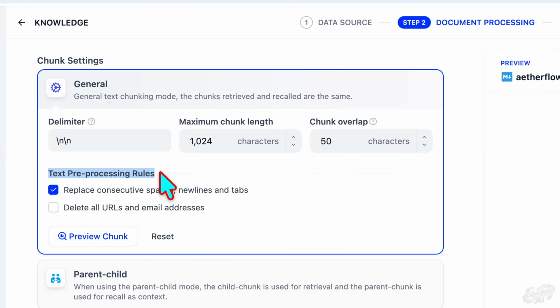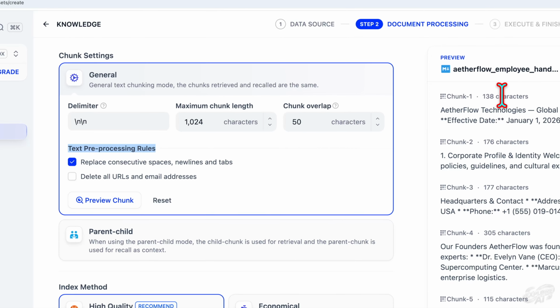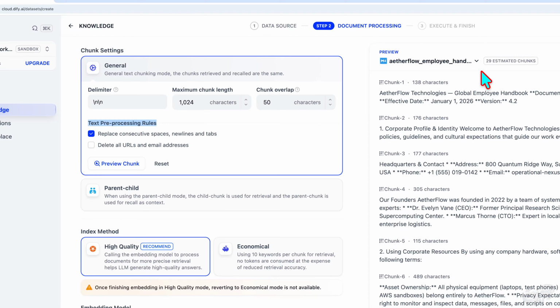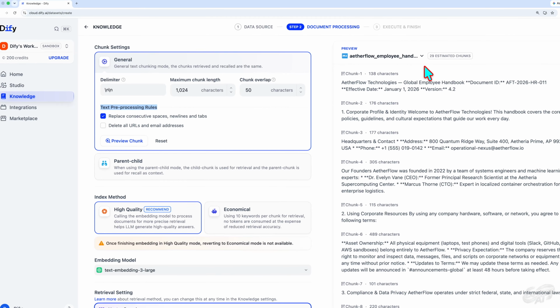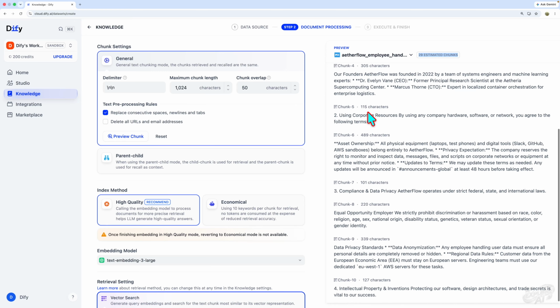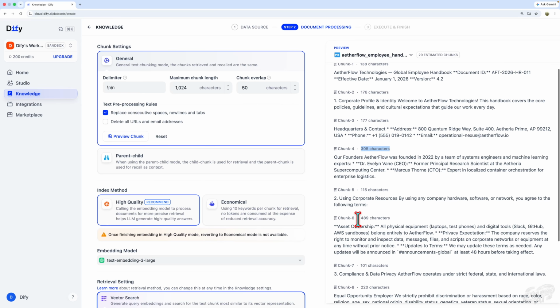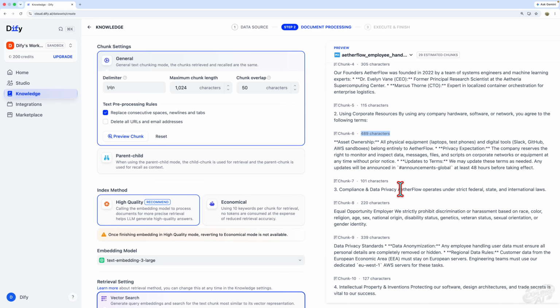Let's keep the text preprocessing rules default. Now we can click here to preview chunks in the right side window. You can play around with different values of chunk settings to see how the chunks are created. We can see it's created a total of 29 chunks of our document. The first 10 chunks are shown here. Chunk 1 is 138 characters, chunk 2 is 176 characters, etc. The size of a chunk is limited by the delimiter we specified, and then the maximum size. So this is how the chunking works in RAG.